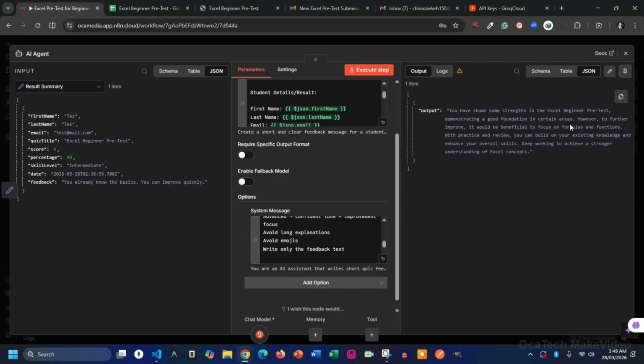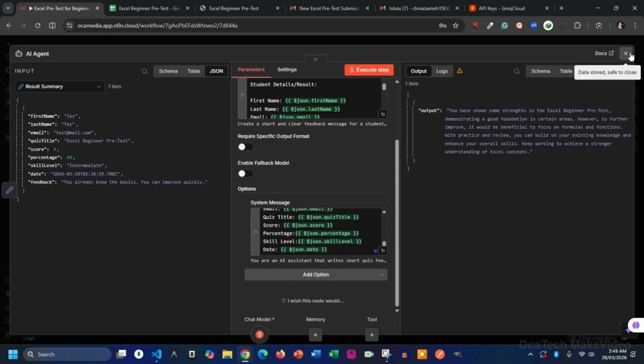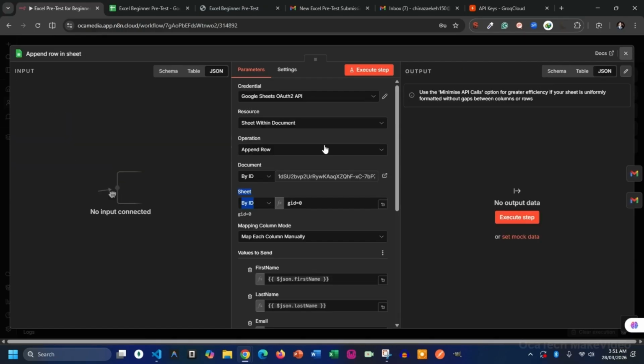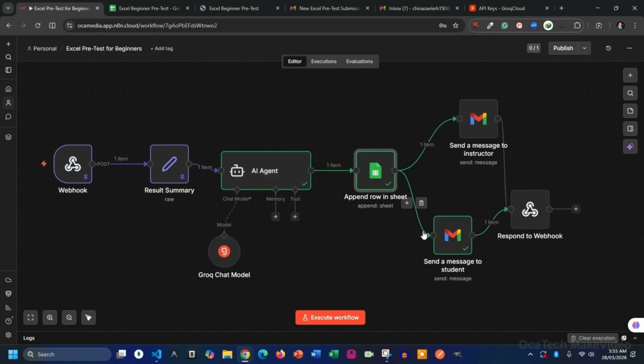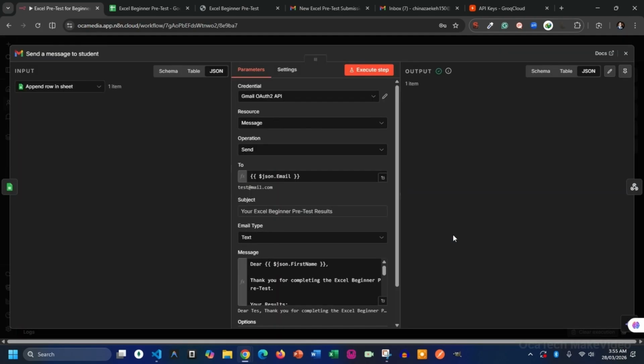So a good foundation in certain areas. However, to further improve, it will be beneficial to focus on formula and functions. Let me close this. I need to connect this model to this. So this message that I'm sending to students, I'm going to click on it. I double click on it to open it.